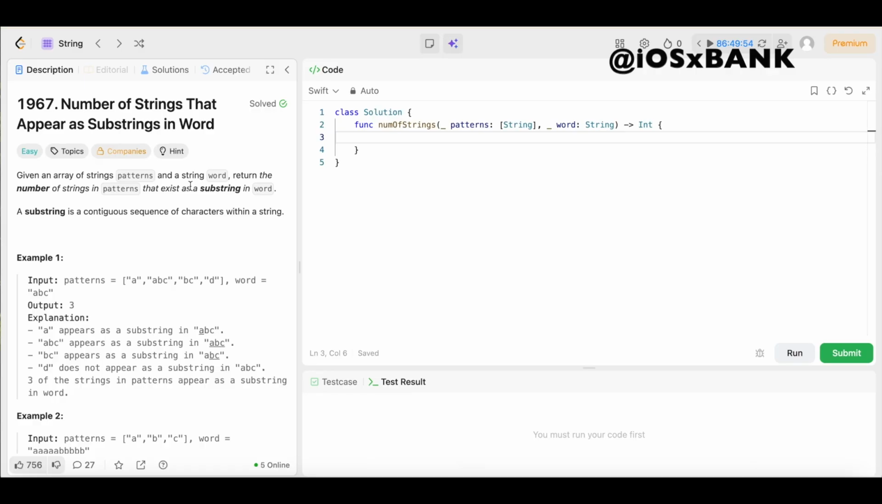Now, for the first solution, we're going to come right here. We're going to declare a variable called count and set that equal to 0. That's just going to store our output for us, right? We need to keep count for our output somewhere, and that's how we're going to do it. Then we're going to say for p in patterns. So we're going to iterate through patterns.